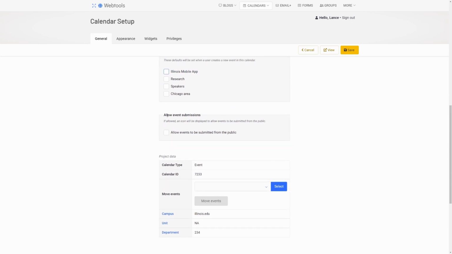And the final field to note here is Allow Event Submissions. This allows the general public to submit events to my calendar. In most cases, this is not checked, but occasionally people have calendars where they want people to be able to submit events that are occurring. Those events have to be approved by the moderator, so they don't automatically get published. So I'm going to press Save.